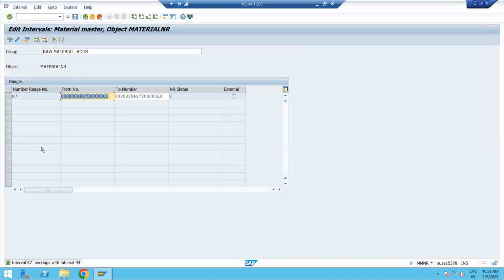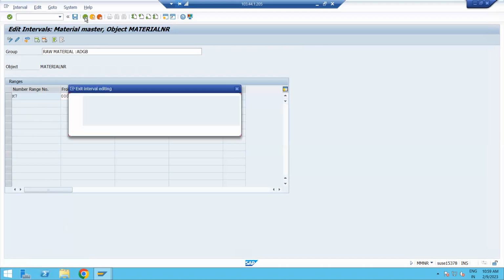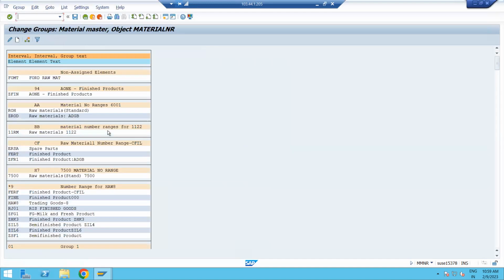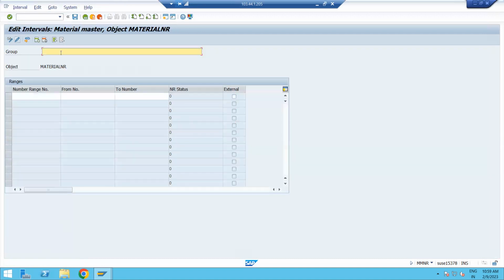Once you click on save, see what the system is saying. It is saying interval K7, this interval overlaps with interval 94. That means this number already exists in the system and it is overlapping, so it is not allowing you. So what I will do now is try to change this number, because it is talking about the numbers. I'll just go back and click on yes, and I'll come back again.